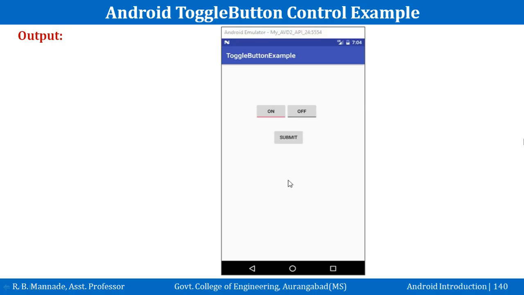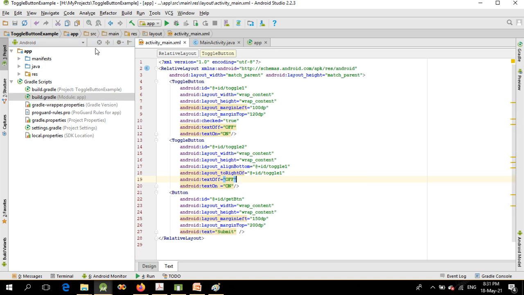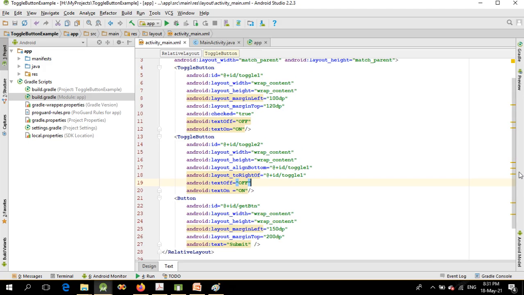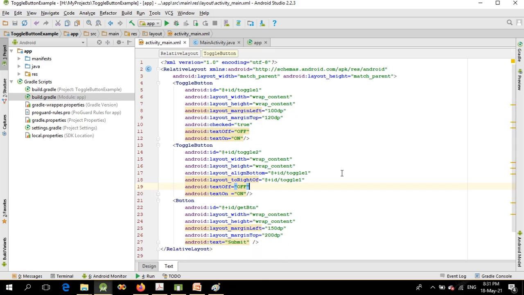Right, now we will see some implementation details of the same example. So the code is the same. Now I will run the application, and I will show you on the emulator how it works. I have created here a toggle button example Android application, and this is the code of the activity_main.xml file. This code is the same which I have explained in the theoretical explanation. I think there is no need to explain it again.